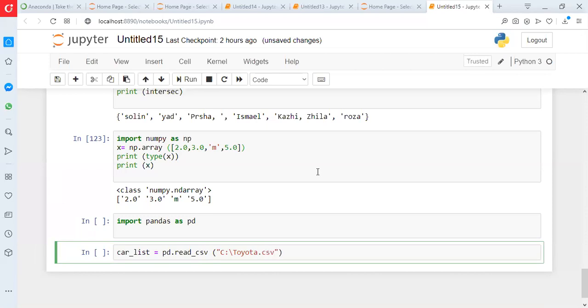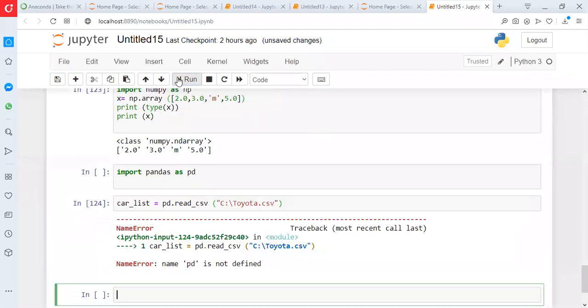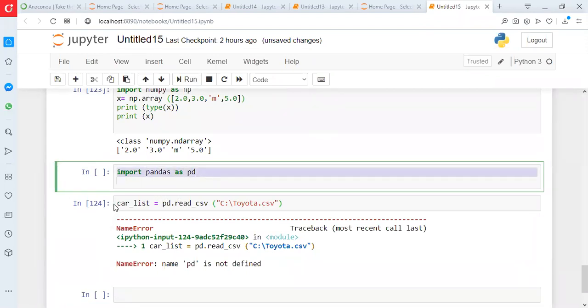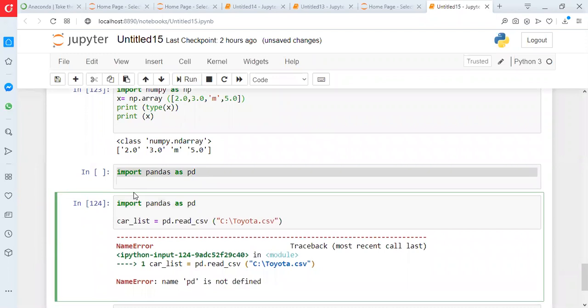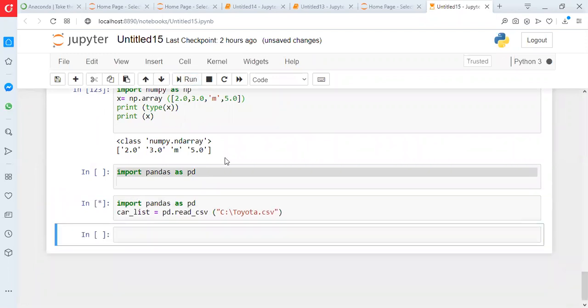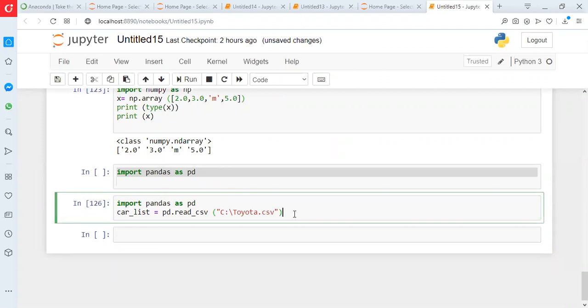Yep. Okay. Run these both. Run them. Okay. The code is running, I think. Yeah. Okay, so here we are now.